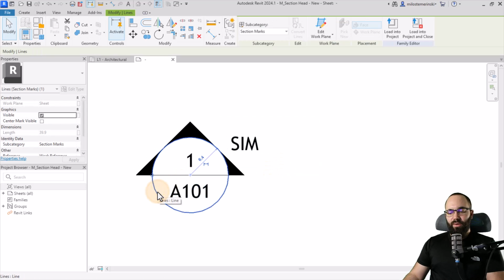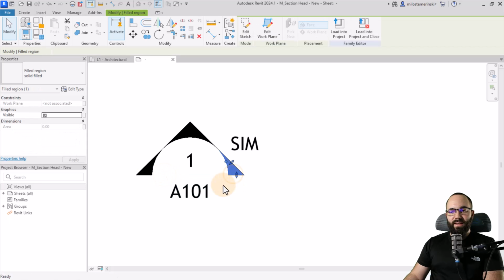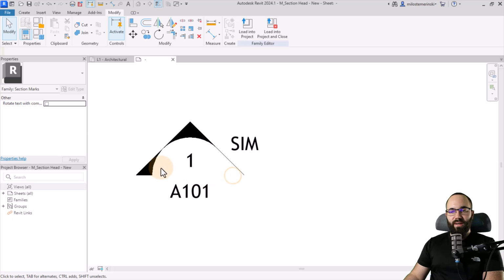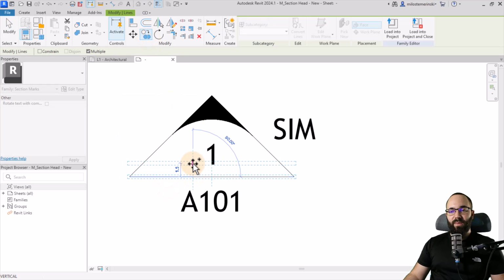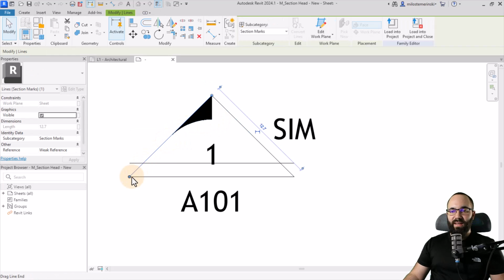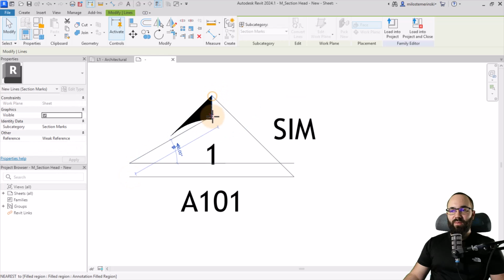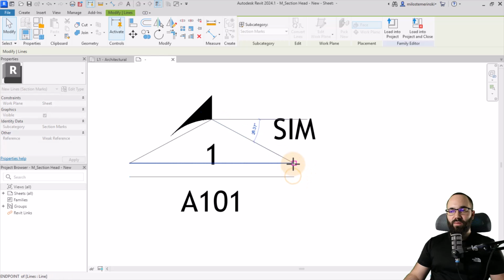So first, I want to get rid of this circle. I do not need it. Then I'm going to get rid of this line here, or this filled region. Then I can extend this line to the other side. Now I'm going to select it, go to copy, and then let's copy it up by 1.5 millimeters, hit the escape key a couple of times. Then I'm going to get rid of this filled region, and let's now select this line, move this edge up, move this end here, move this end here, and this one up here.